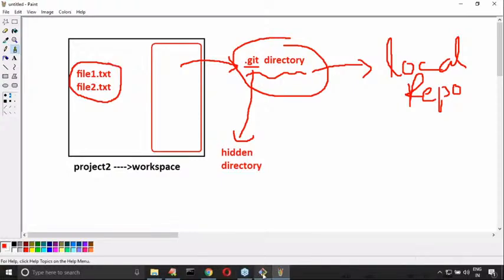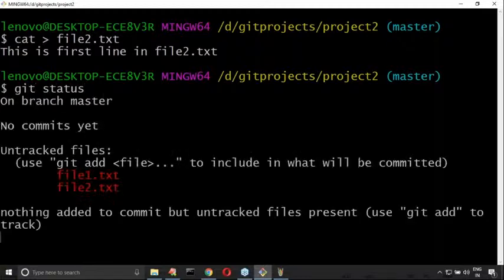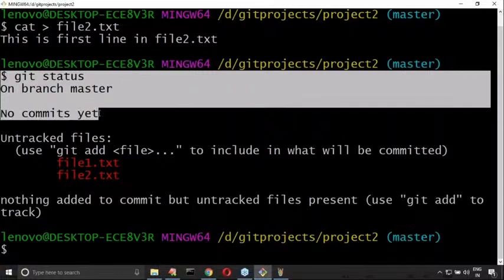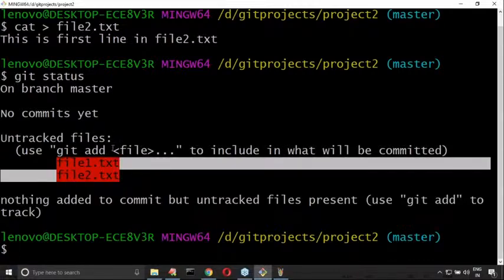That's why, if I ask git status, now observe that clearly. On branch master, no commits yet. These are untracked files. These files are not tracked by Git: untracked files, file1.txt and file2.txt. Any doubt about this one? Is it clear for all of you, right?